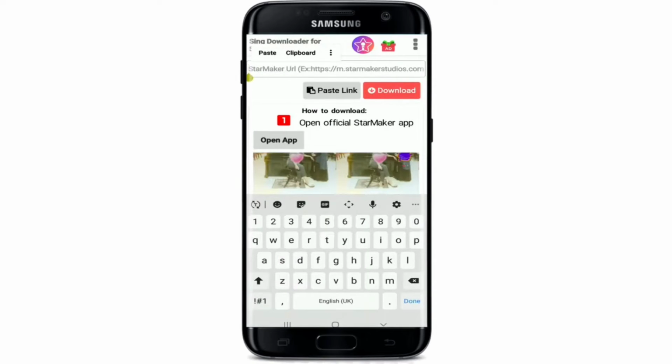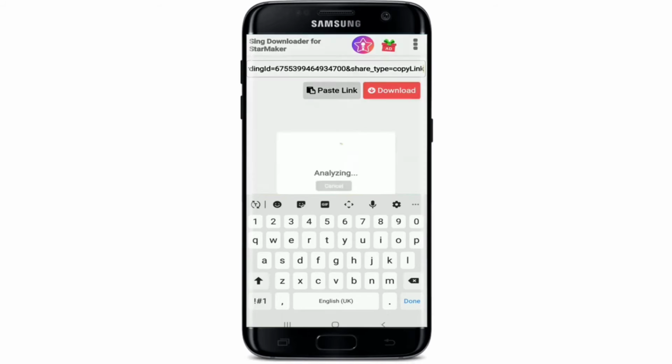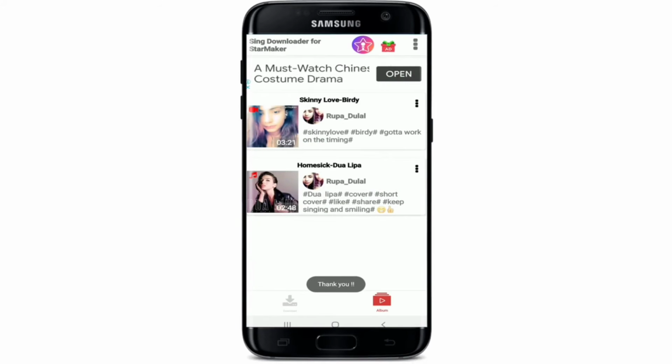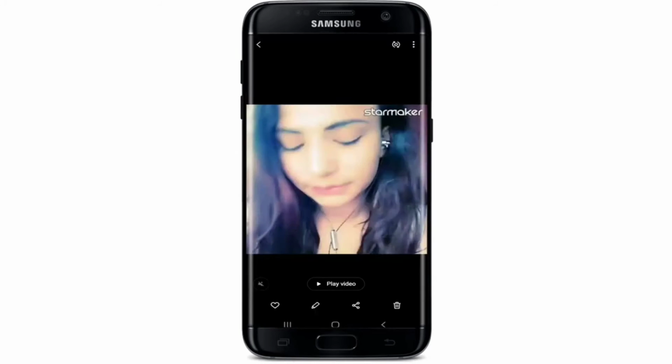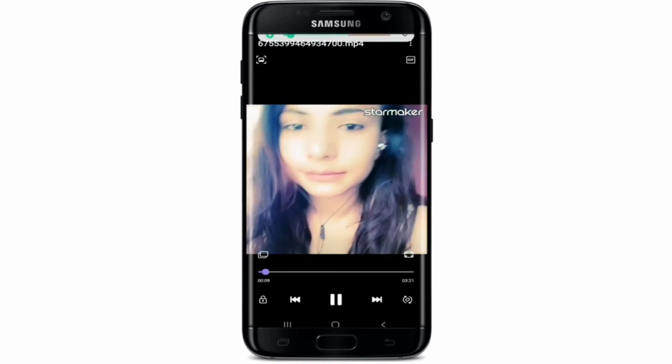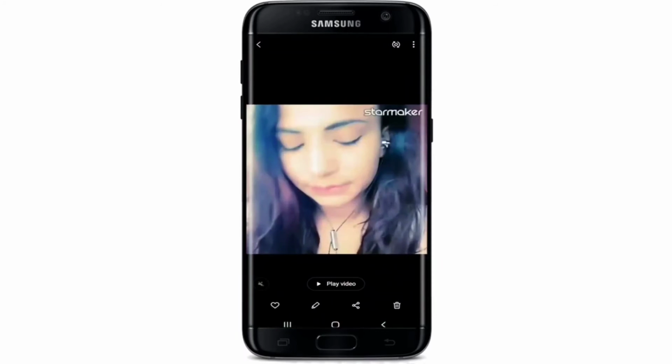the URL box. Tap Paste and tap on Download. Wait for a few moments and you'll be able to see the song that you just downloaded. Simply tap it open and you can even find the song on your phone gallery right here. As you can see, that is the song that I downloaded on my device. You can find it in your gallery.